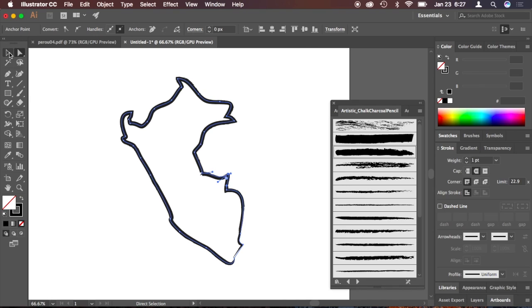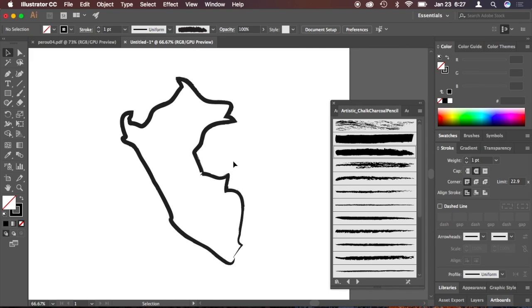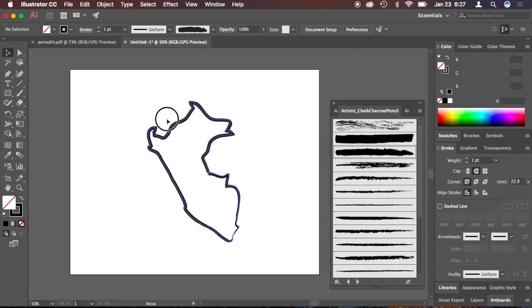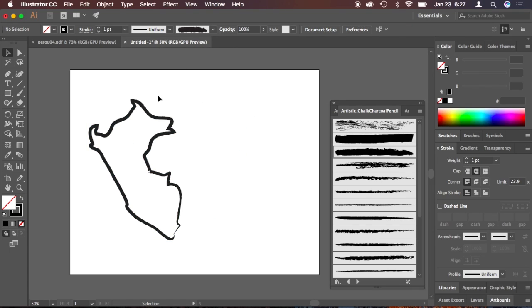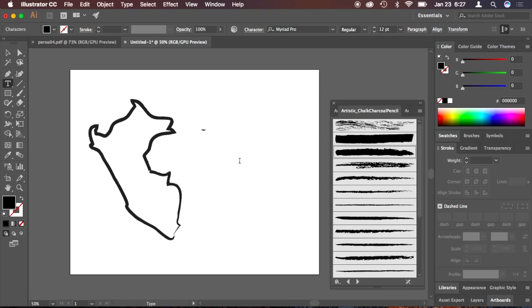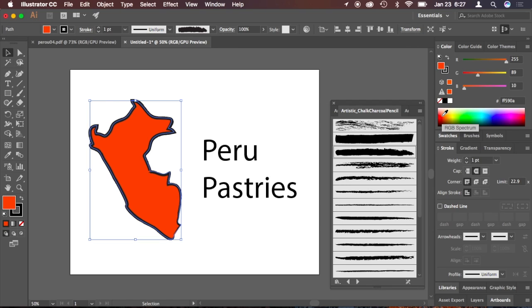Anyway, that's how you can take a complicated shape like this and use it in something like a logo. Again, this was a free map I found online, and it's pretty much just the shape of Peru, and so then you could type in something like, I don't know, Peru pastries, something ridiculous like that. You could fill it in with a color of some sort.